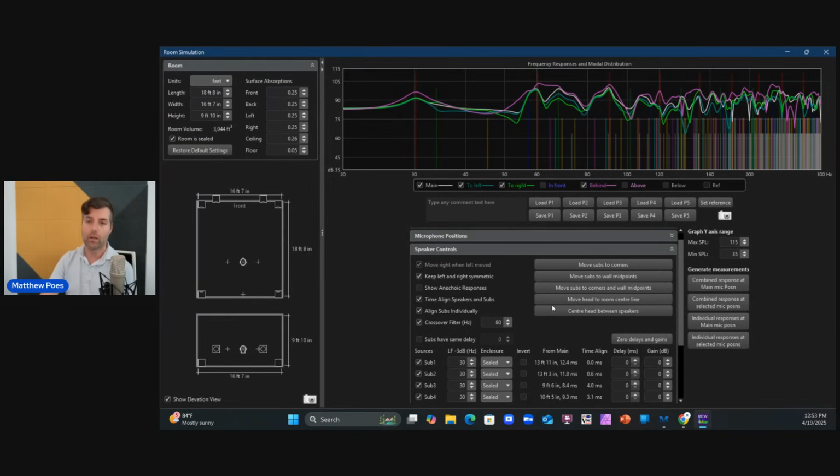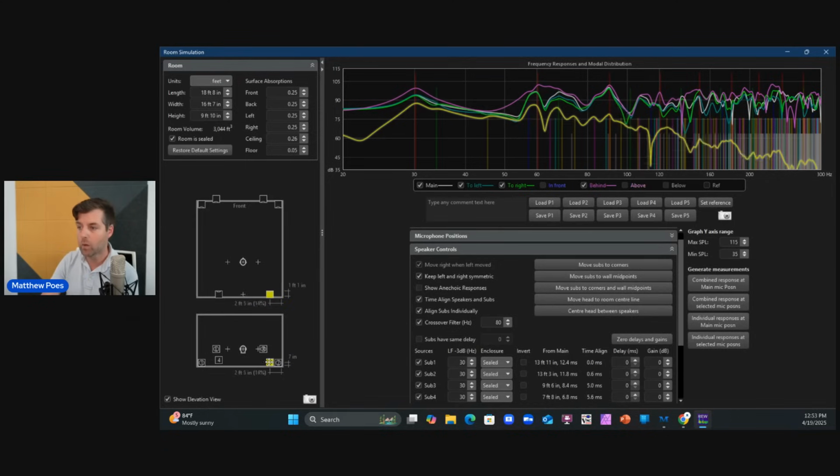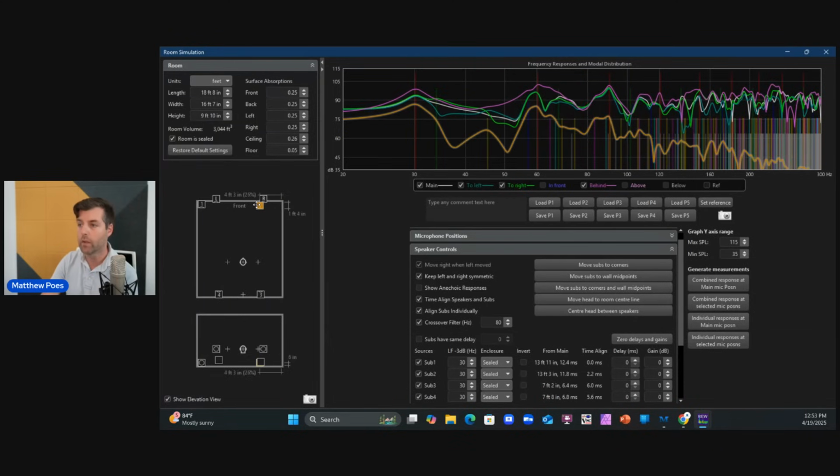What if we do something else though? Right now we've got the subwoofers in the corners. What if we were to move this subwoofer here to around, call it, the quarter point, and we move this one over to the quarter point. We're doing the back wall ones, right? We're going to move these over to the quarter point. All right, and we're going to move this one over to the quarter point.